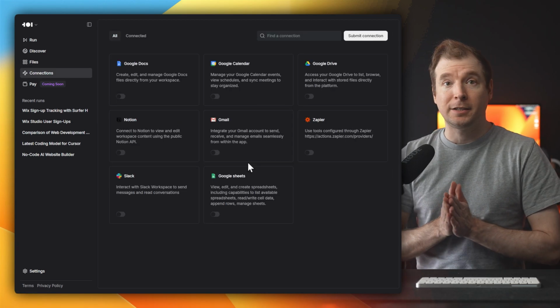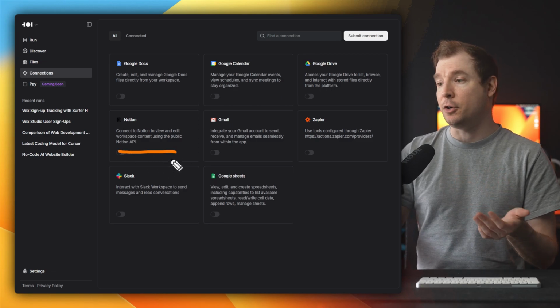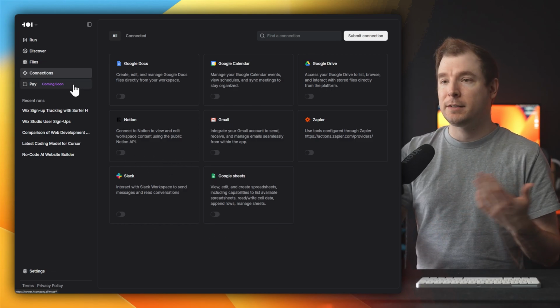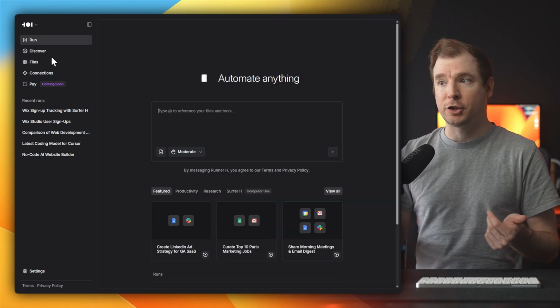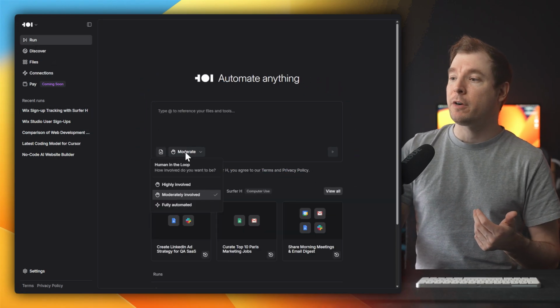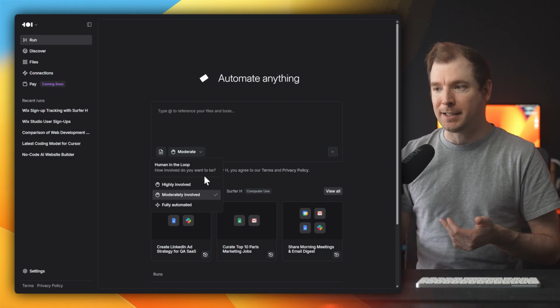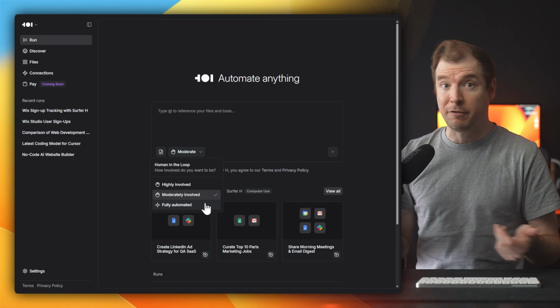Connections, which allows us to connect up different types of MCP servers and tools, such as Notion, Slack, and Google, as well as a pay section and recent tasks I've completed. And I'll get into that shortly. Then here in the middle, we've got our main chat interface. And we've got an option here for human contact. Do we want to be highly involved, moderately involved, or have the AI do everything fully automated?